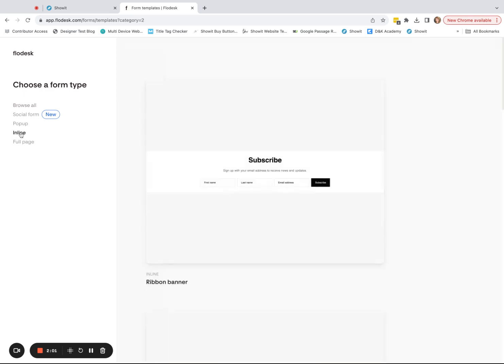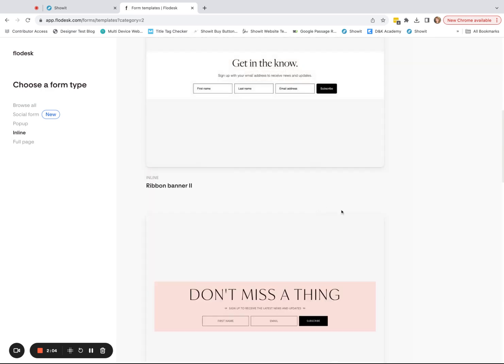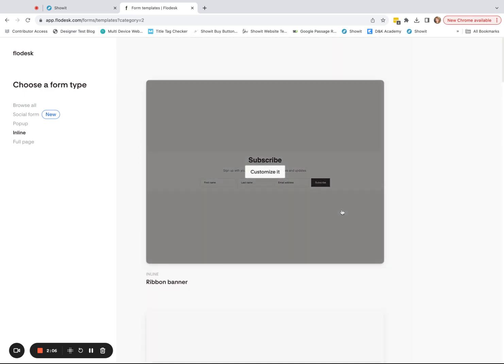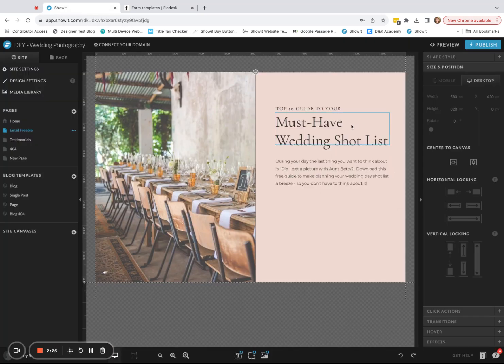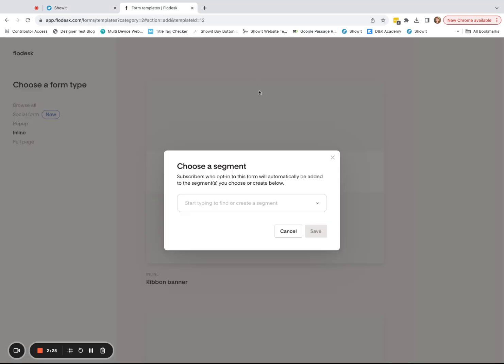So when we click inline, we have a bunch of different options. And again, we want it to be super simple. So I'm going to pick this ribbon banner and customize it. And then you can pick the segment. So if somebody puts their name and email into this form, what segment is it going to go into? So for the purposes of this, my freebie is a must-have wedding shot list. So I'm going to just type in a new segment. So wedding shots, for example, and then hit save.